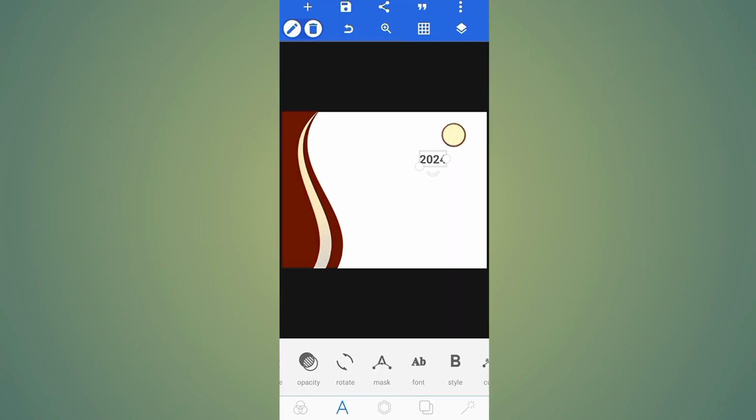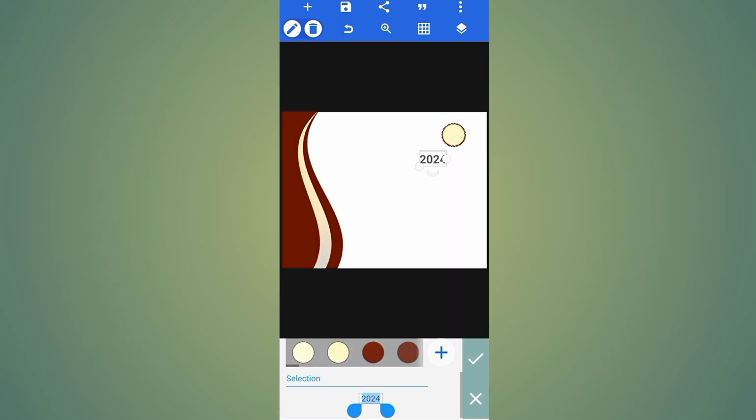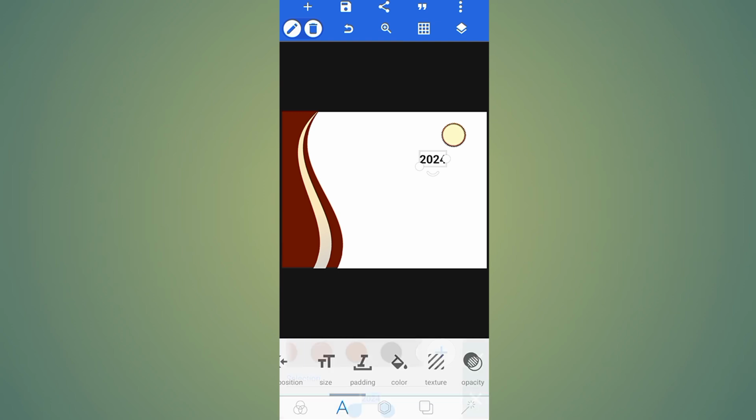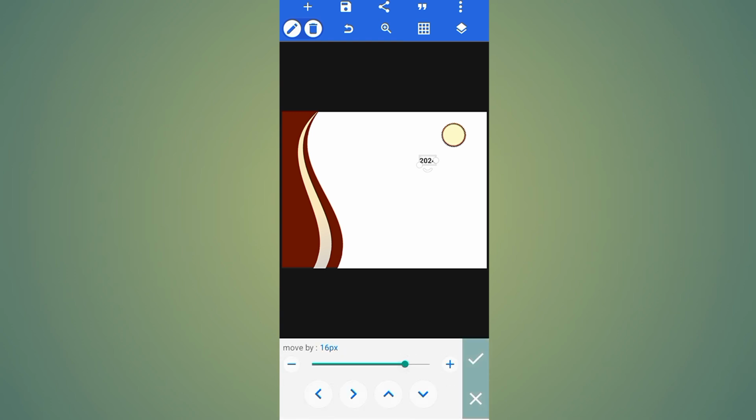So after, go to your font and choose the font you want to use, and go to your color and use color black. So the next thing, just move it, reduce the size, and go to your position and move it up, move it up, and direct it well.